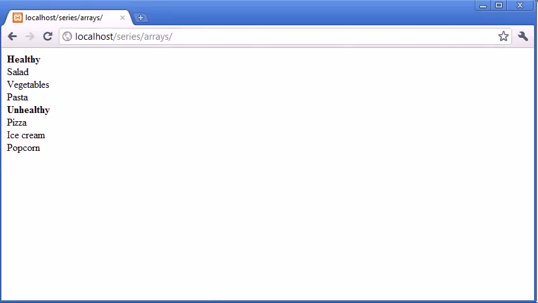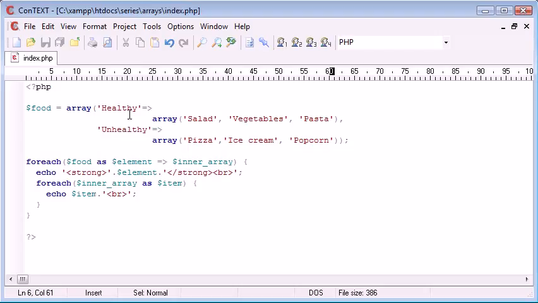So now you can see, using this for each, we've been able to take the inner array of this associative array. Overall it would be called a multi-dimensional array, and we've just echoed out the data that we need to.